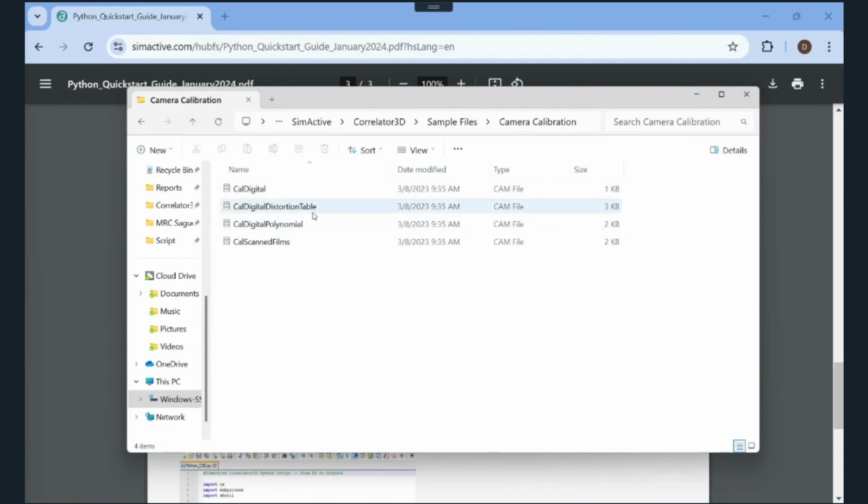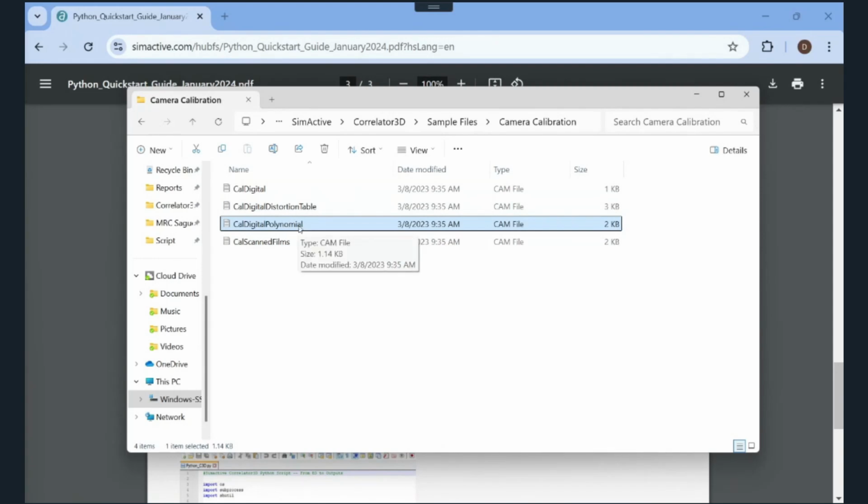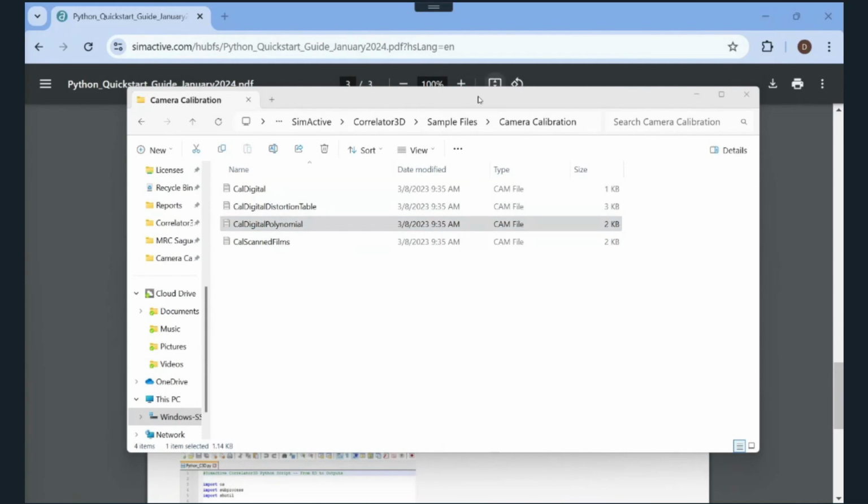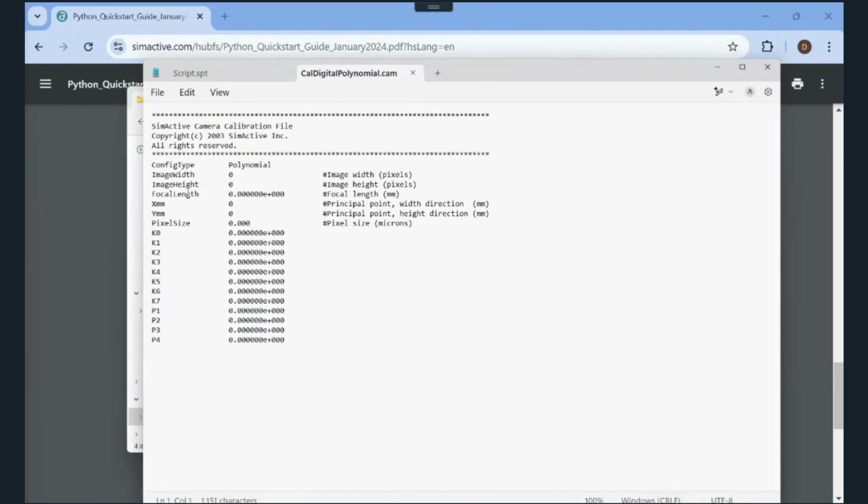Digital distortion tables, digital polynomial, scan films. And this is, of course, depending on the camera. If you have a metric camera, you probably want to go with your digital calibration, right? If you have distortion tables, you want to use the distortion table one, or if you're most likely flying a drone with a non-metric sensor, you want to default to your digital polynomial camera file. Let's open it really quick so we can show it here on the screen so you can see the values that we can input into it.